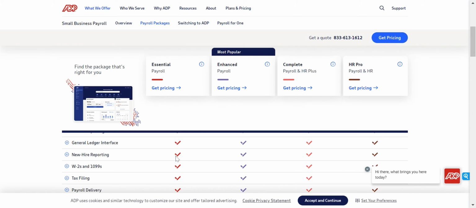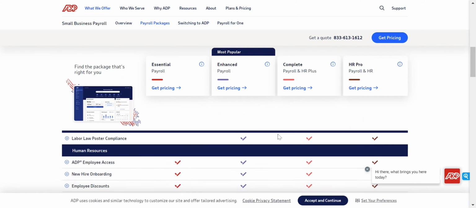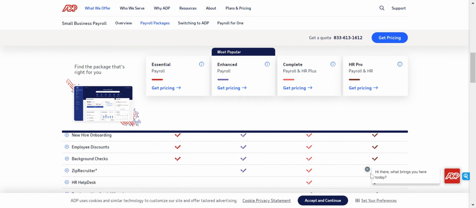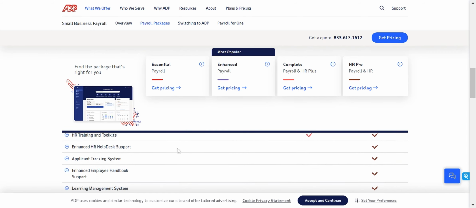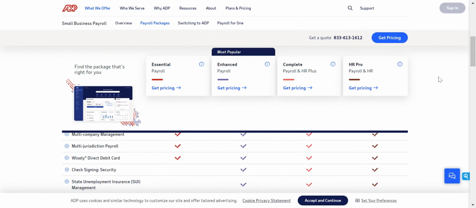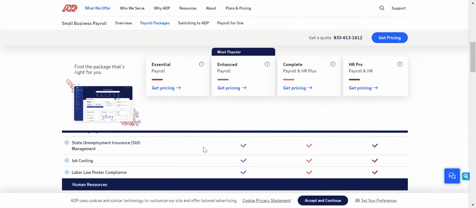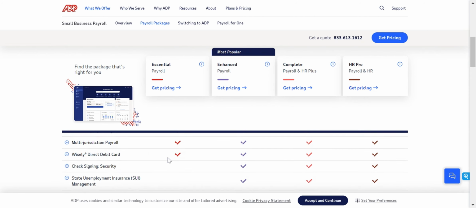Now, for the essential, you'll notice here, if we look at all these features and benefits that they've got, right? Let's go ahead and hide that. If we look at all these features and benefits they got, there is a difference between all these. All right. Okay, let's go down a little bit more. You see it pretty much stops around here. The essential package really is just solving for simplified basic payroll processing.